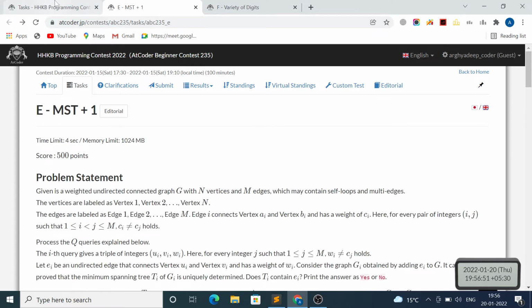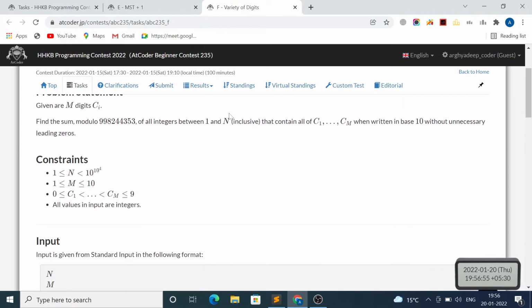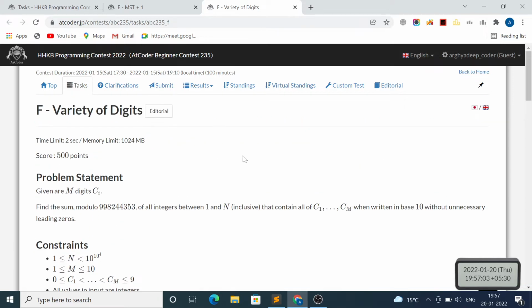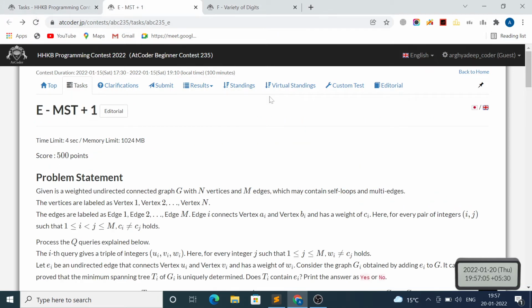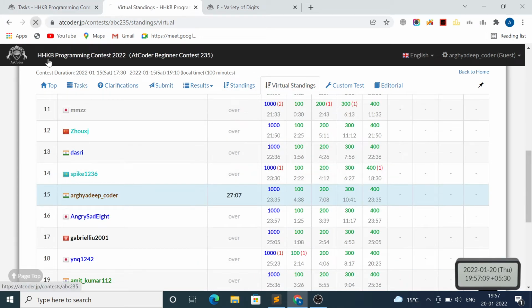So this is a pretty interesting problem. How many people solved this problem? What is problem F? Given m digits of ci, find the sum modulo of all integers from 1 to 18. This is a bad problem. Let's see. I think problem E is a pretty good problem.